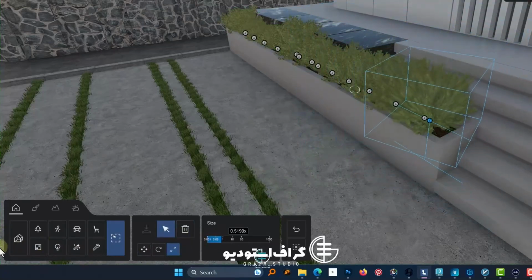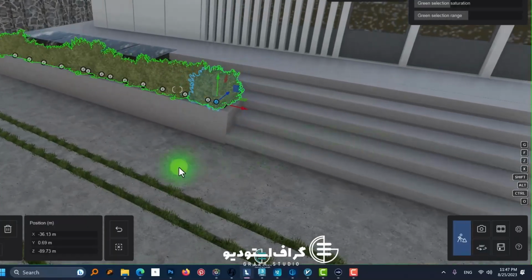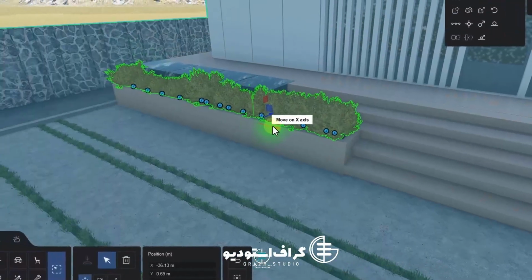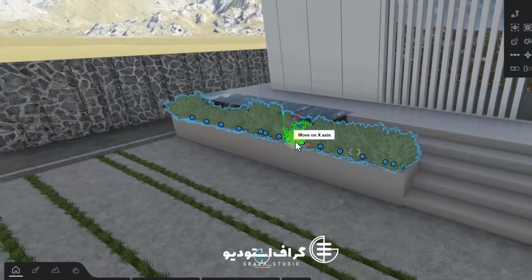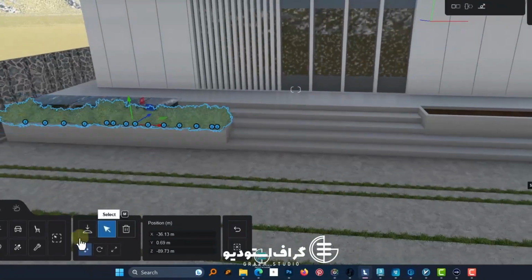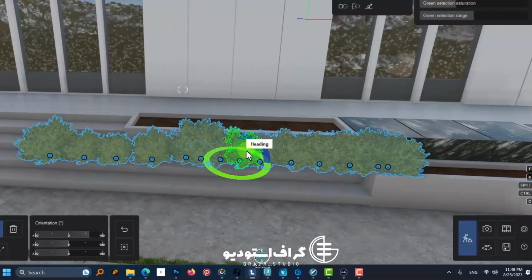See, its displacement is activated. It goes up and down. Just be careful and don't overdo it. This much is enough. I will also slightly increase its relief. Now, only its scale needs to be adjusted. This is excellent.